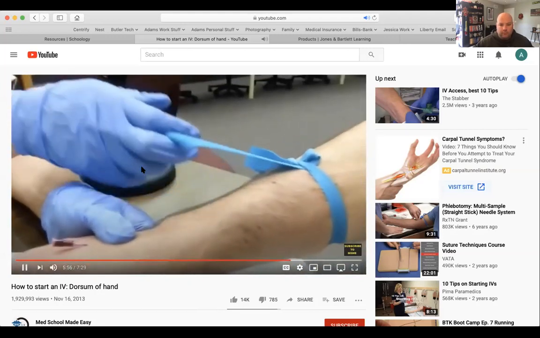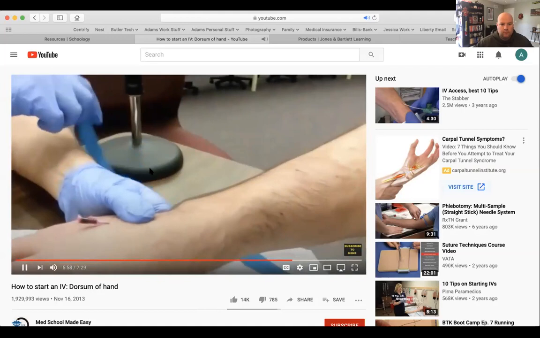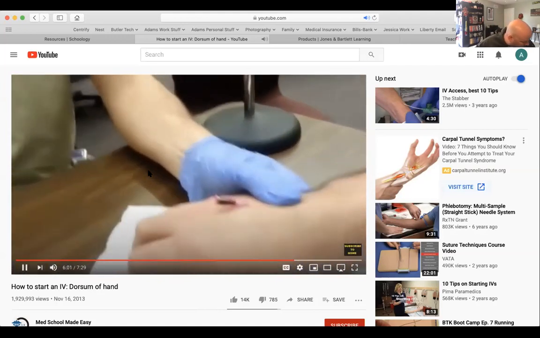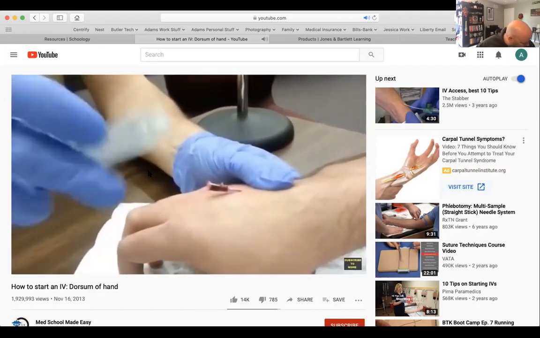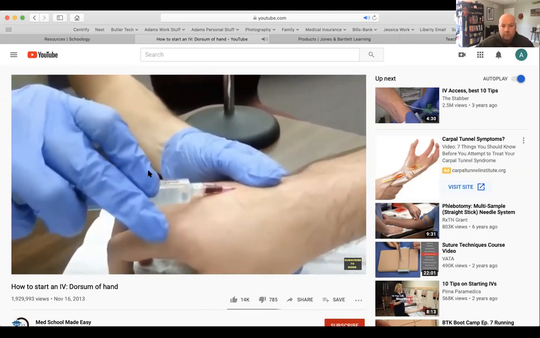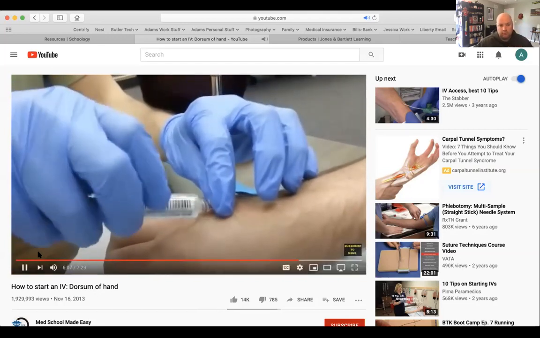Next, the practitioner will remove the tourniquet with the one-handed technique, like so. And now the practitioner will check the patency of the vein using 10 milliliters of saline in what's called a saline flush. They will screw.